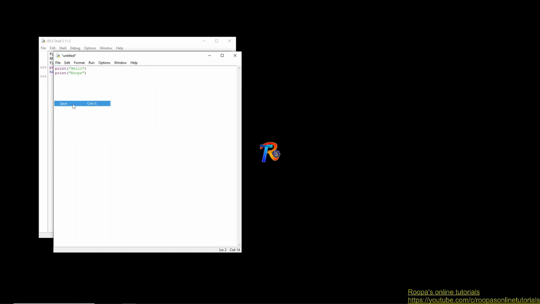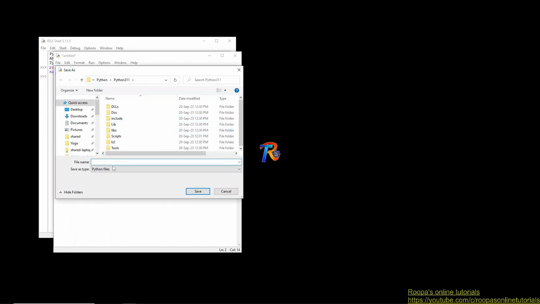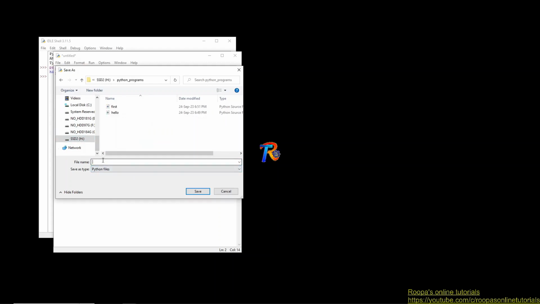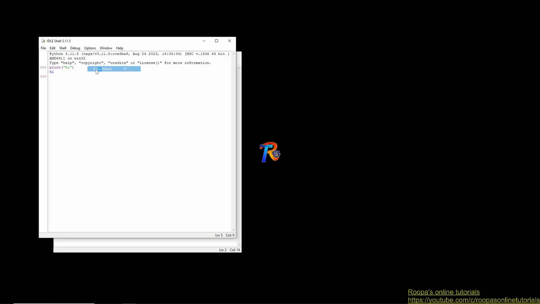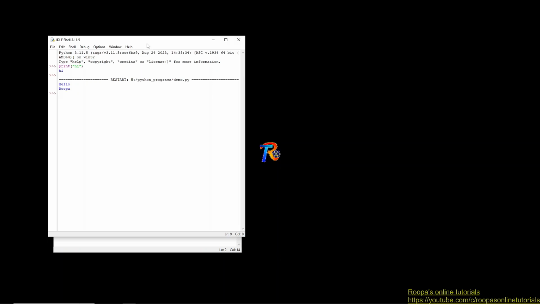You can even save the file. You can save the file in another folder where the permissions are given, so I'm doing it in this particular folder. I can give any name for this. I need to give the extension .py because it's a Python file, and then I say save. Then I come here and run this particular module. When I run this, it is running here, hello Rupa. So this is one more way of executing your Python program.